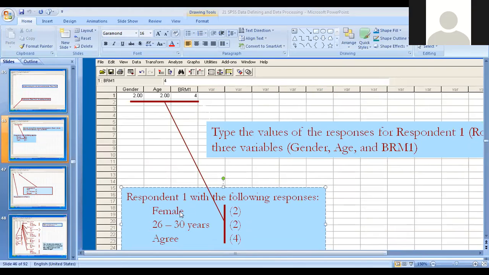Sir. See, for example, if I collect information from you and you belong to female, I have to give the 2 as the code for gender. Your age ranges between 26 to 30, so I have to give the 2. If you are given a statement, whatever question the researcher asks about the agriculture bills, and you say agree, that is the 4. Earlier I have mentioned this.